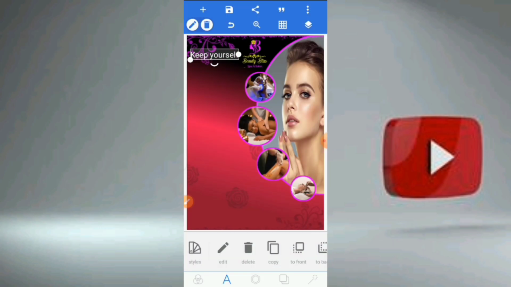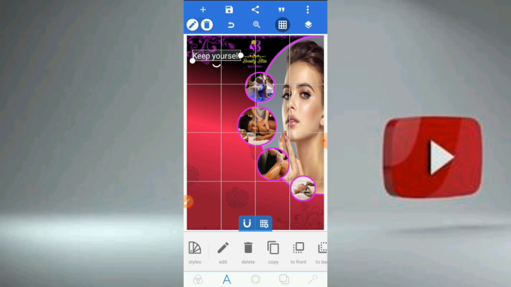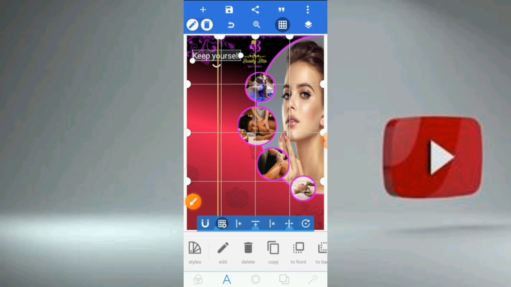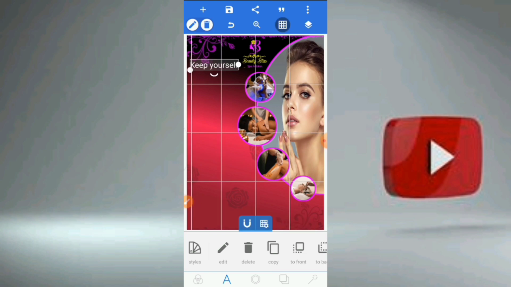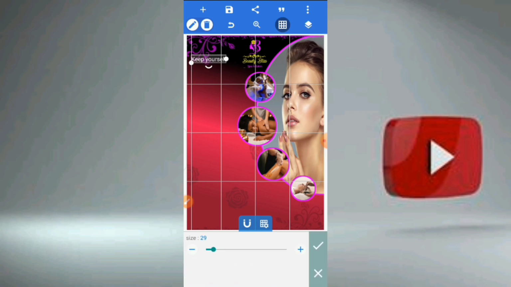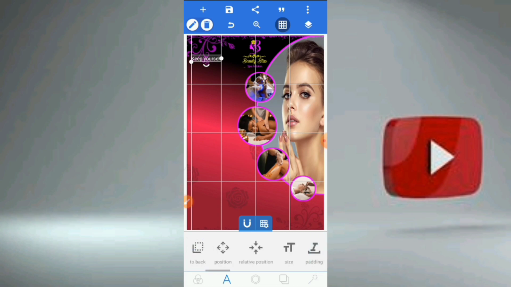Now to make sure your work, either the text or object, is aligned, you click on the grid icon there, then you click on the grid setting as well. Now for the vertical line, you click on that, then you can adjust it to the left side of your phone to make sure your work is aligned. Then click on it again, the grid line, as you can see. That's it. Then the next thing, you can reduce the text size as well.